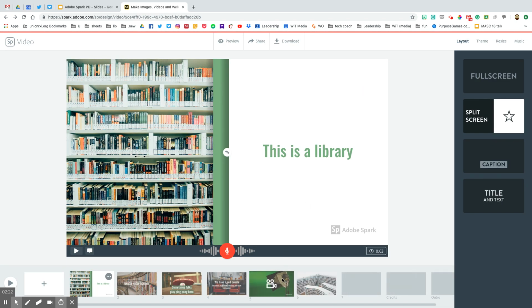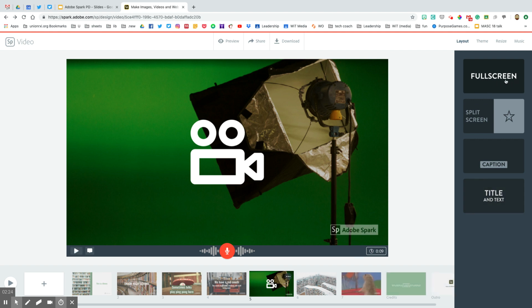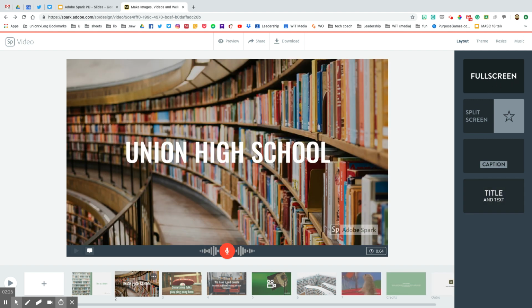If I click on one of these, it gives me options here. So this is a full screen. This one right here is full screen. Split screen, obviously, the starting one here, split screen. Caption is this one right at the bottom. Text or title and text is this one right here. So when you do these, it's really easy.